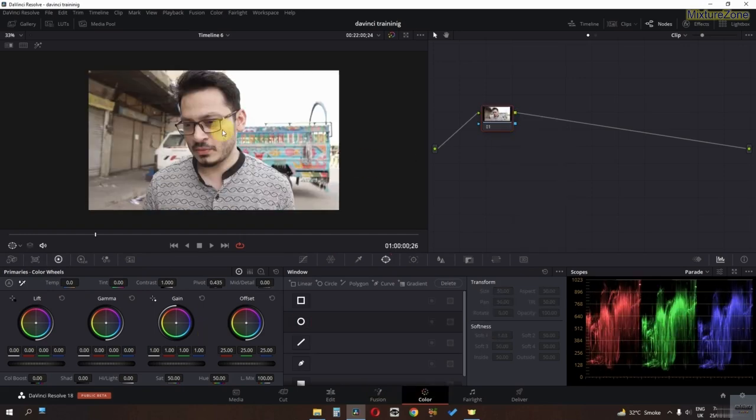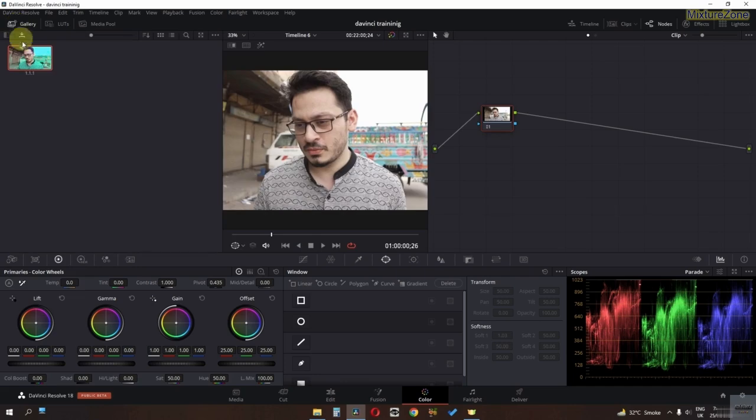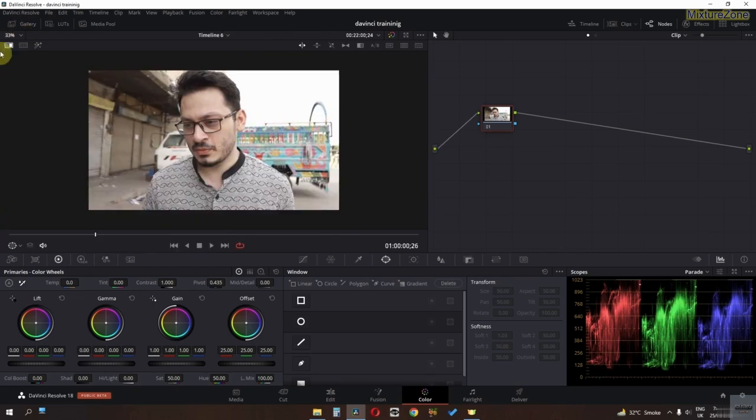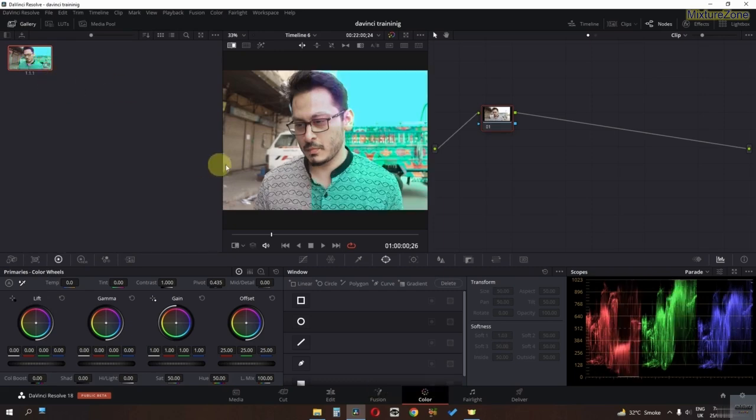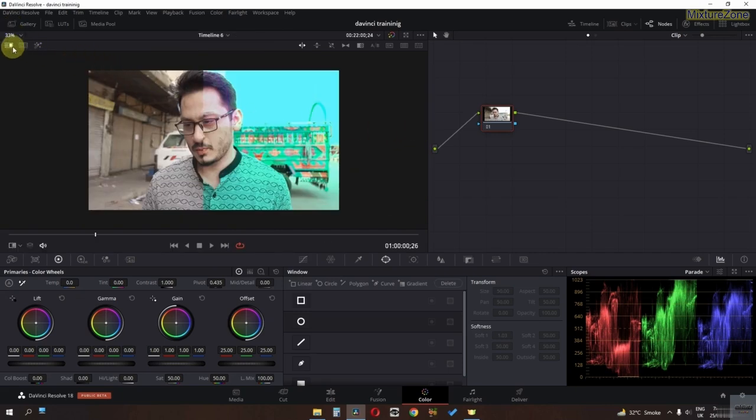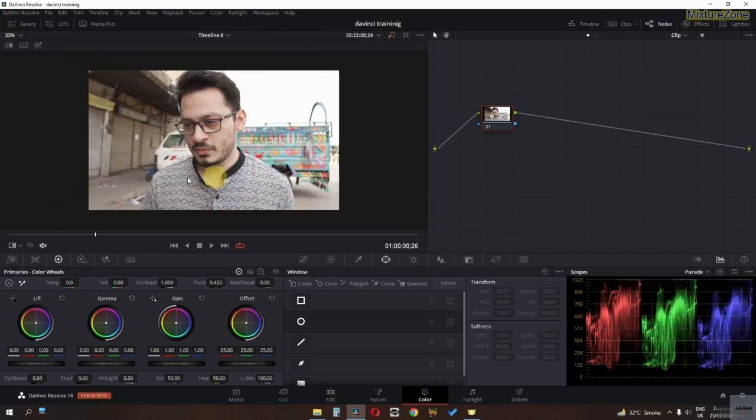So now I have this footage right here, and our next mode is image wipe. Go to the gallery, right click here and switch to wipe mode. Select the wipe mode, click on your gallery, right click here and play still. And now as you can see, we can make a comparison between our original footage and the footage that we color graded before. So this is the image wipe, and now let's click here to remove this comparison.